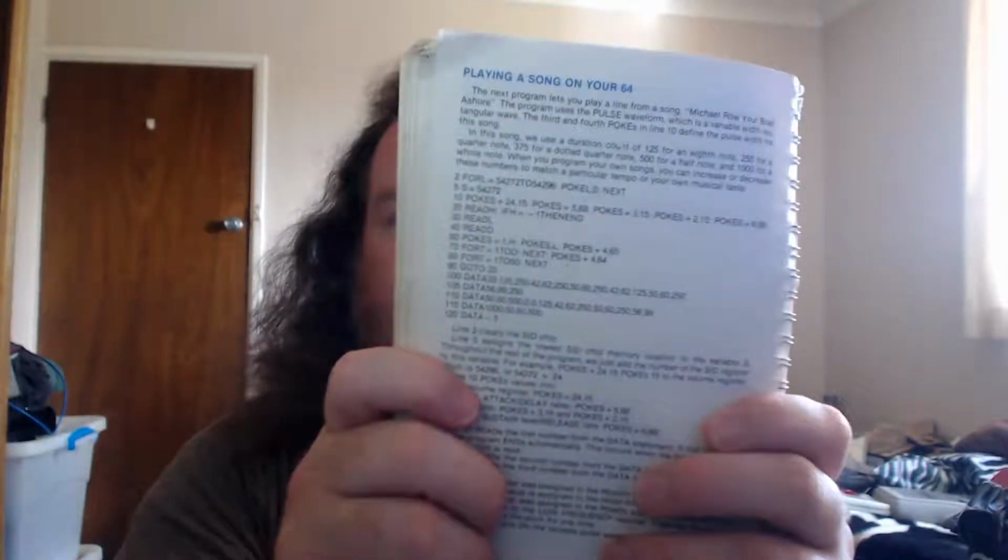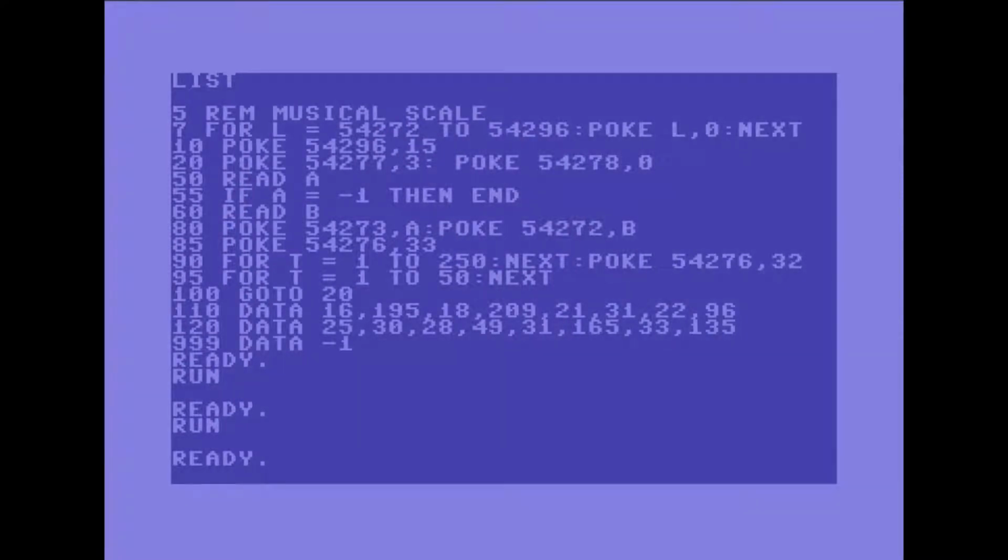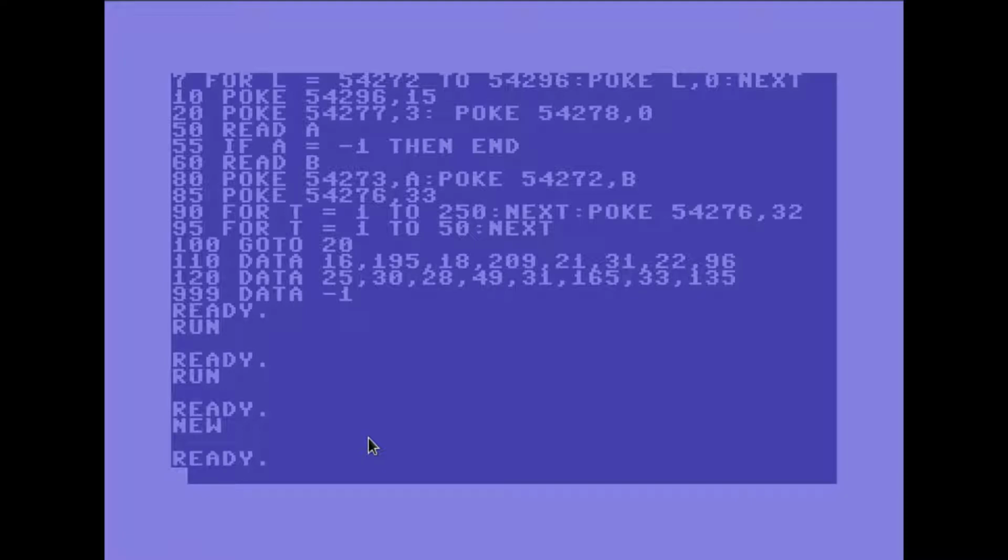So, let's get to writing this thing, shall we? Because this one looks pretty cool, pretty interesting. It's going to take a while for me to actually do this, but we'll see. So, first of all, new. Let's clear up the screen a bit and clear up our memory. So what is line 2 clears the SID chip. Let's do that then. So let's clear our memory for the SID.